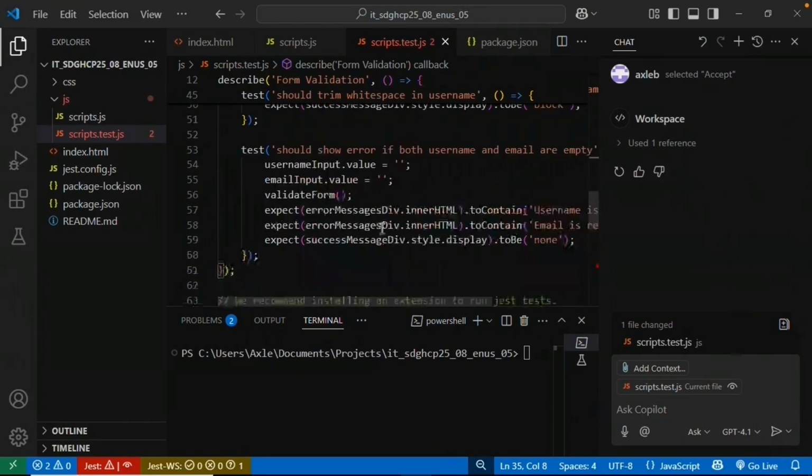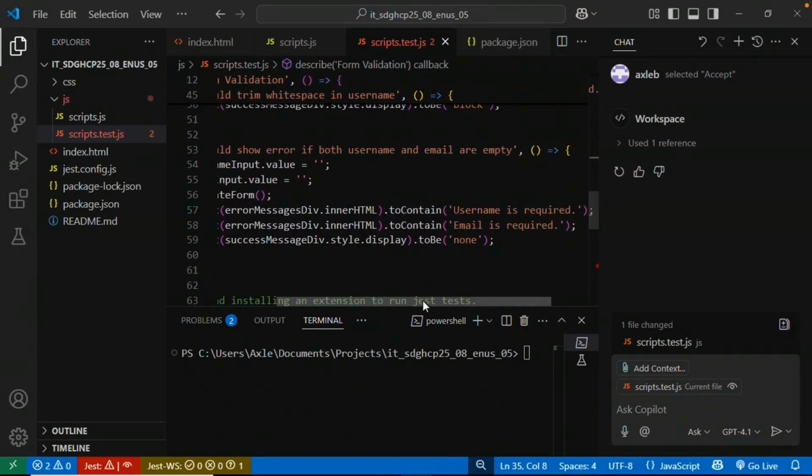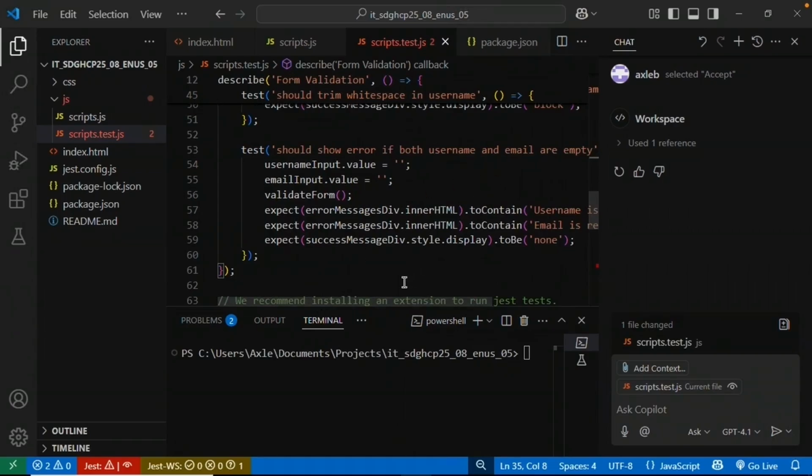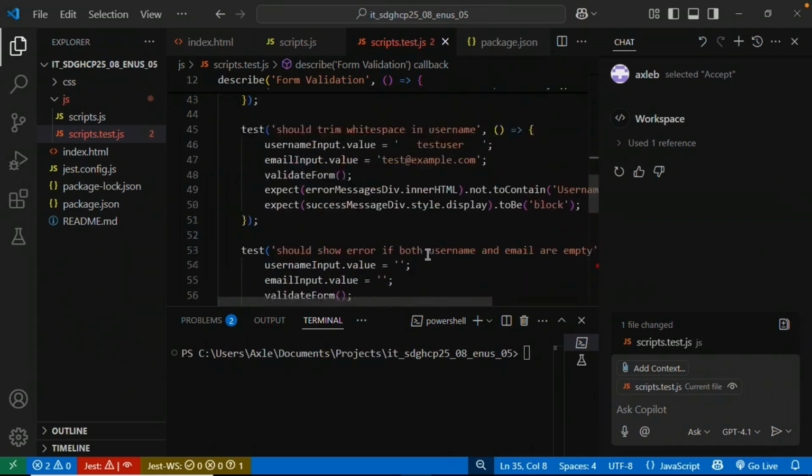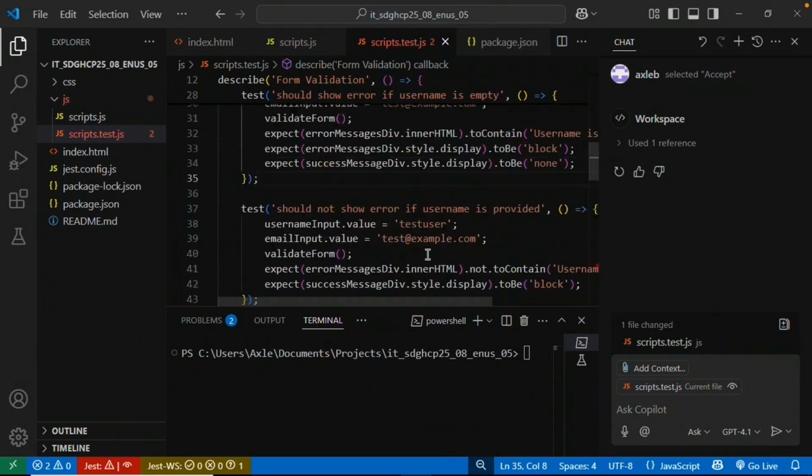If we scroll down a little bit further, there's yet another test where we are showing an error if both the username and email fields are empty. Now I did not ask about the email field, but they did suggest that. So, with just one prompt, I managed to insert 4 different assertions or test cases into my scripts.test.js file.